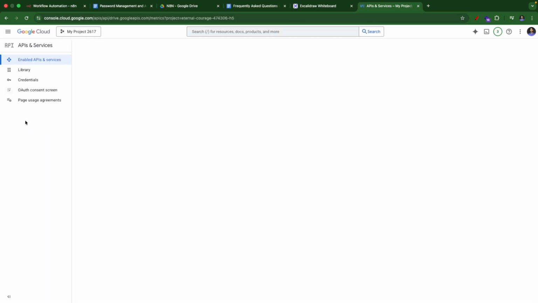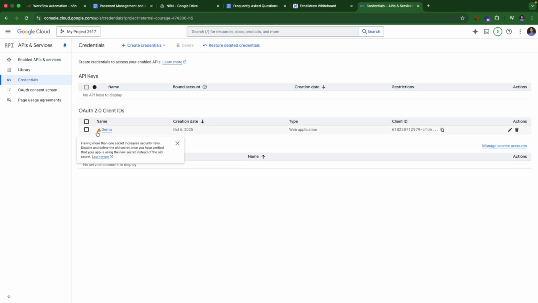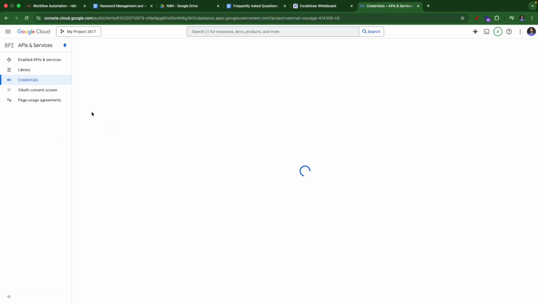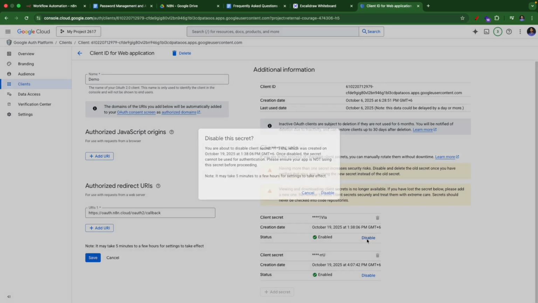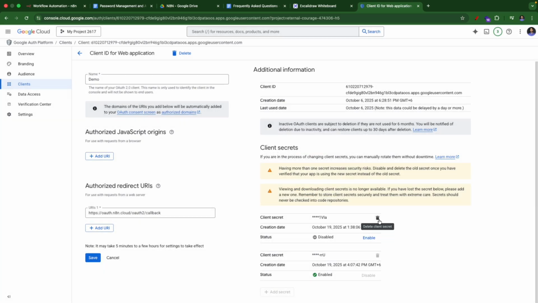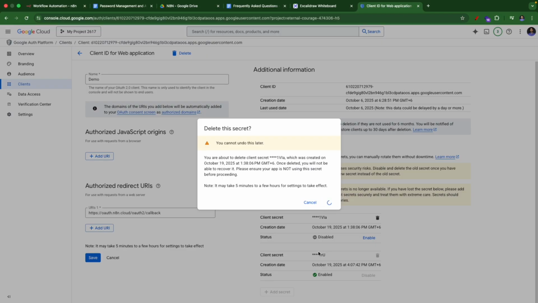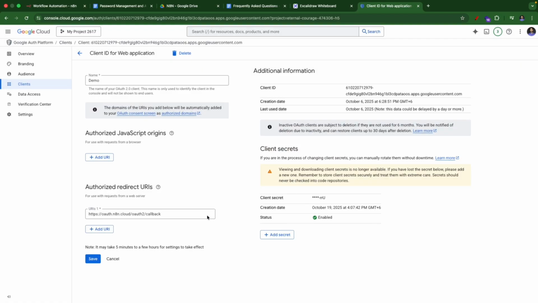Before managing it, there are credentials here. I already created a demo here, and I'm using this one, so I'm clicking on it. There you can see a client secret, and I created two client secrets. I'm going to disable one, and after disabling it I'm going to delete it. I cannot copy the old one, so I'm going to create a new secret.